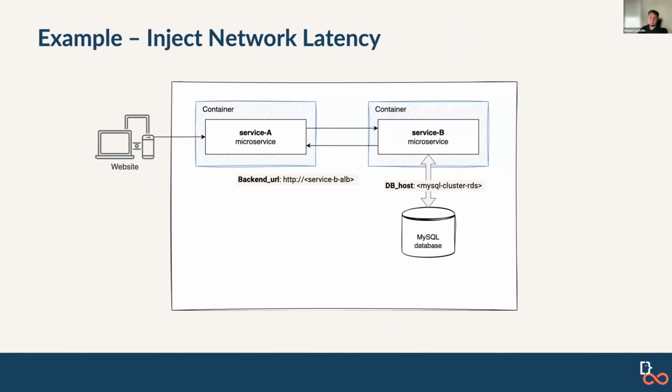Now, let's see a practical example of why applying chaos engineering to existing infrastructure can be a problem.